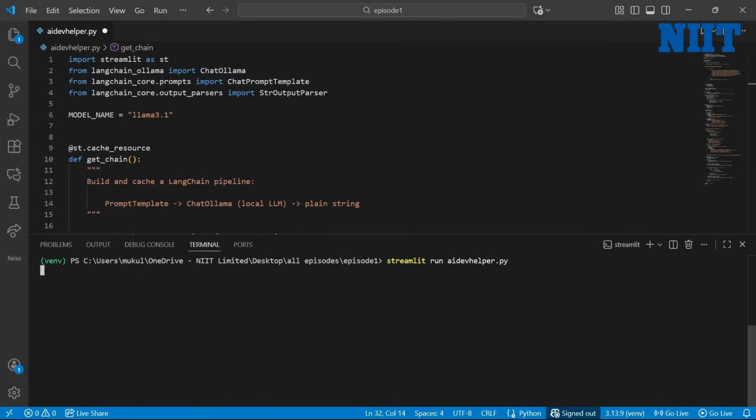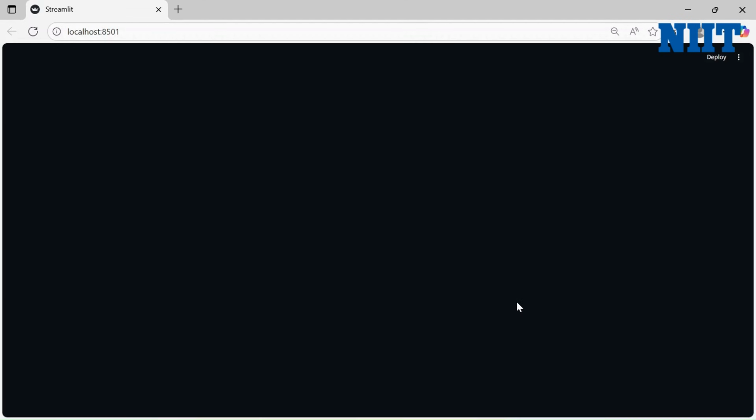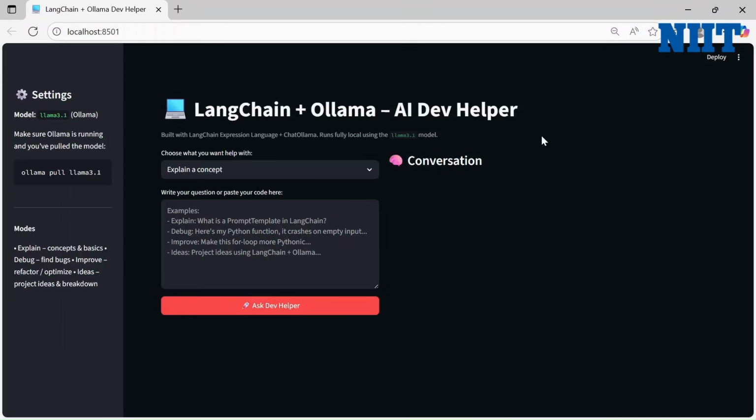And Streamlit will take some time to start. Alright, so this right here is the AI dev helper. And the first thing you'll notice is how clean it is. Nothing fancy, nothing extra. Just a simple UI that actually lets you focus on the work, which honestly is exactly what you want when you're coding.